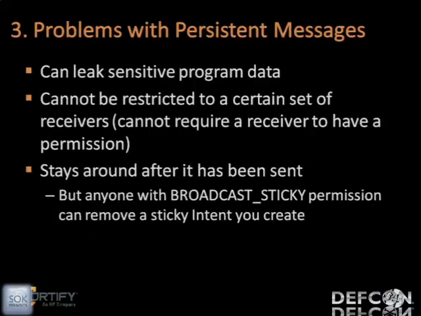So there are a couple of problems with this new type of intent. Like the typical unauthorized intent receipt problem, any malicious attacker could steal any data contained in the intent. But this is a special type of intent, so two other things can happen. First, sticky broadcasts can't be restricted to a certain set of recipients. You can't require that the recipient has a permission, so there's no limitation on that. Also, this intent is expected to stay around. The problem here is that, despite this expectation, anyone with the broadcast sticky permission can steal that intent and remove it permanently.